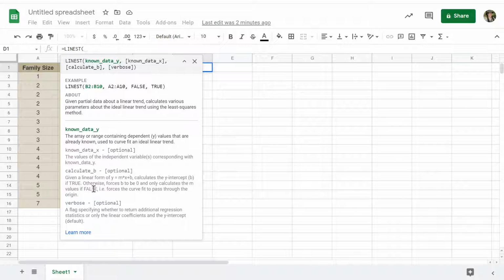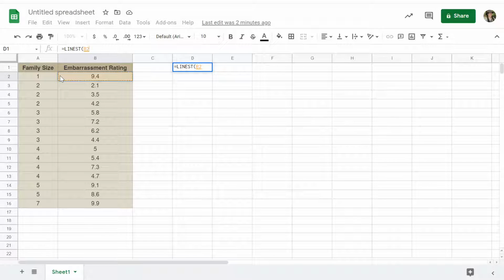Verbose is if I need more information than just the equation for the line. For this problem, I don't. If I do, then I would set that flag true. So in this case, I know I want my output to be the embarrassment rating. That's my dependent variable. So I select those. I've selected the range B2 to B16. I could have typed in B2 colon B16 if I'd wanted to, or I could have clicked in B2, held down Shift, and then clicked in B16.